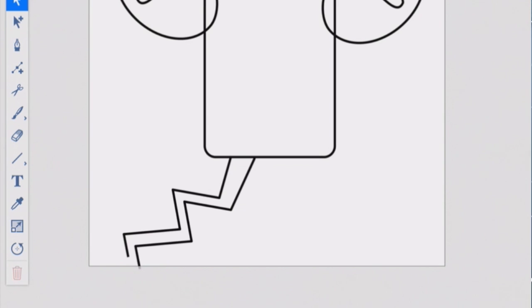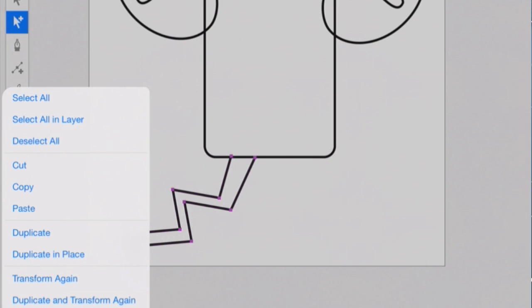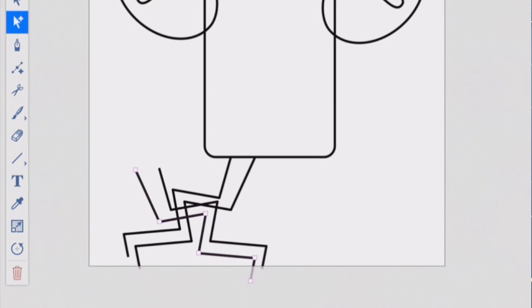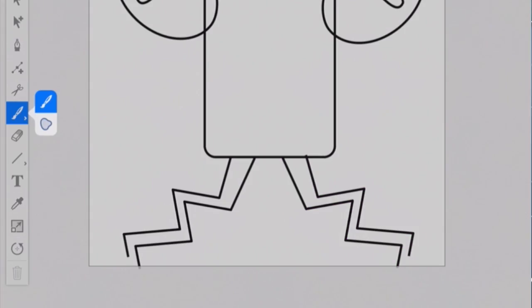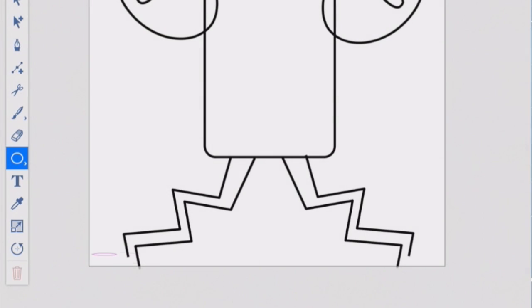Cool. All right, so I want to select both of these, and I do that with my point mover also. If I want to select multiple things, I do that also with my point mover. I'm going to duplicate that and flip it horizontally, and then move it over here. And then I'm going to put some feet on here, like that.